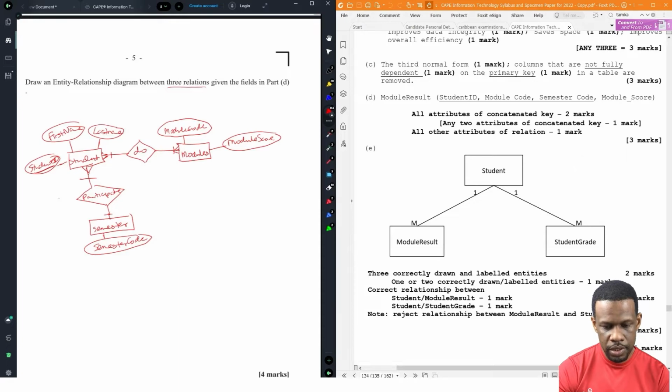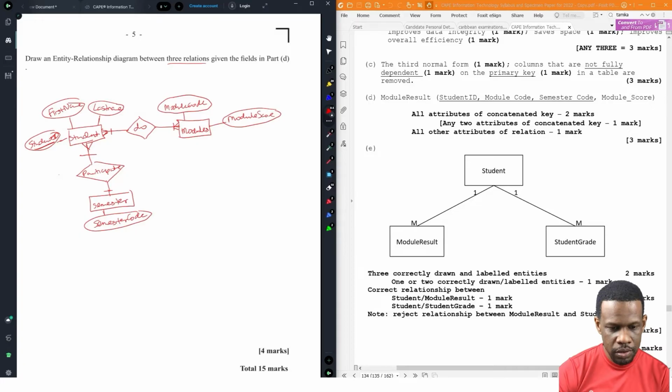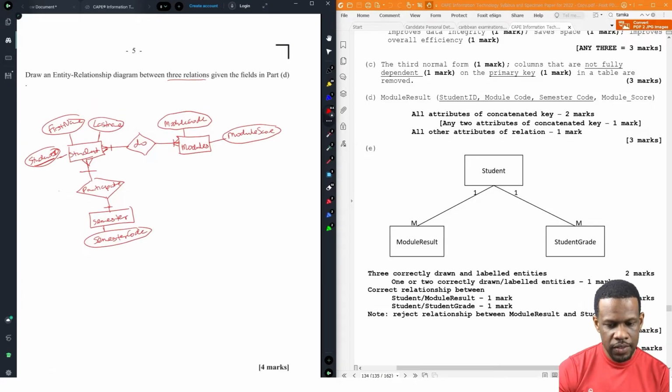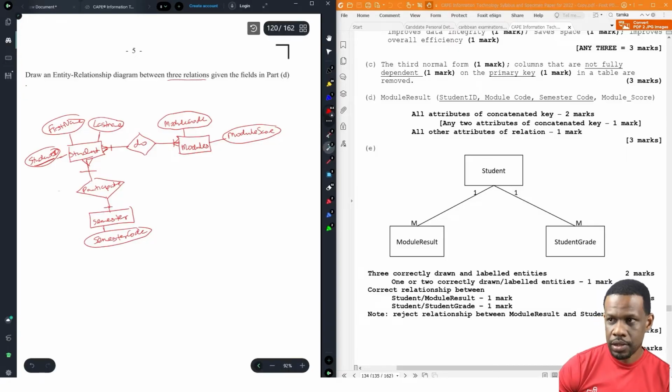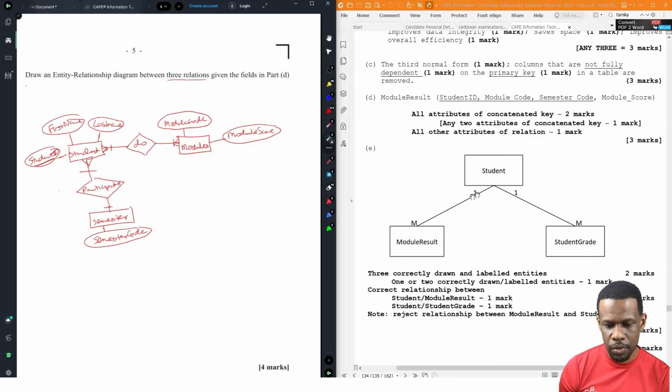Student, so we have student. Oh, that is why it was only 4 marks, because they just wanted no. If they say draw an entity relationship diagram between three relations, you can't draw an entity relationship diagram without the diamonds. You must do the diamonds to show how they relate. And look in their answer here, they didn't show anything about the relation. They just have students as a one-to-many relationship with module result, and students as a one-to-many relationship with student grade.